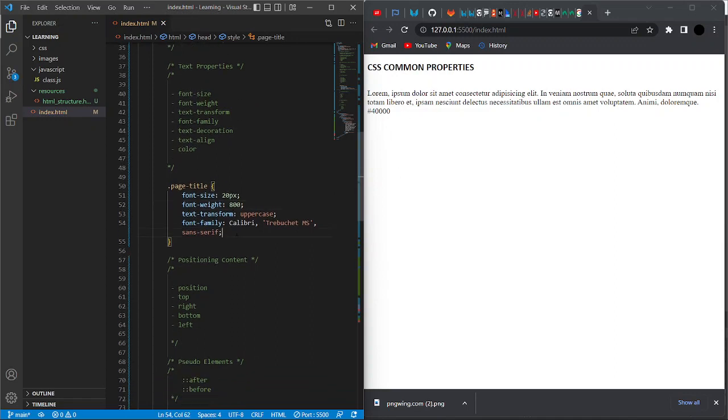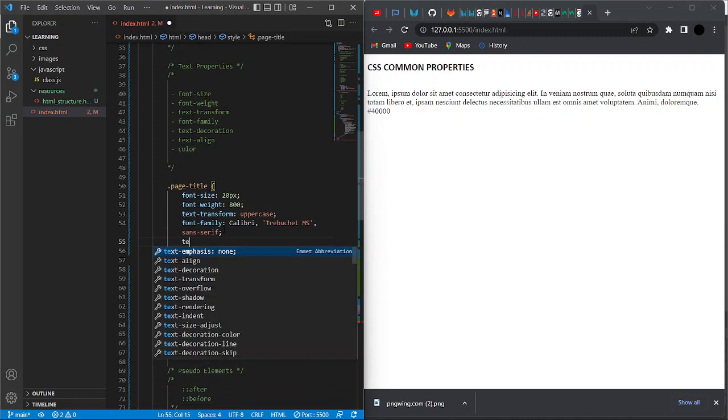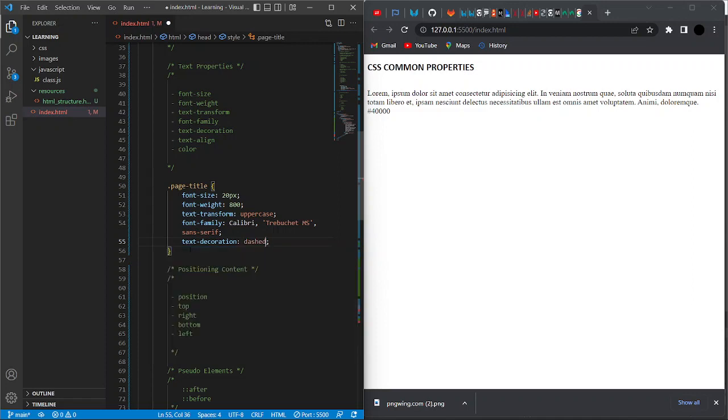So that's for font family, and for text decoration. Text decoration, we have dotted, double, dash, line through, none, overline, solid. So let's just try dashed. Nothing is actually working. Well, I think there should be, that should be what is here.